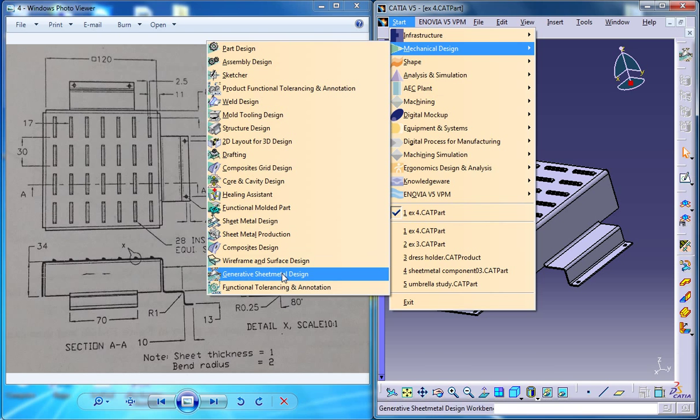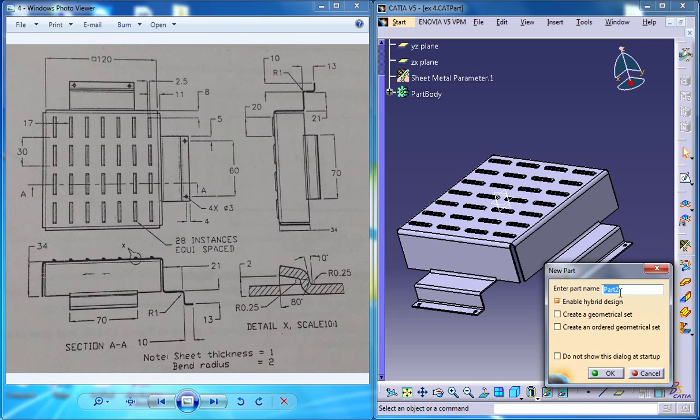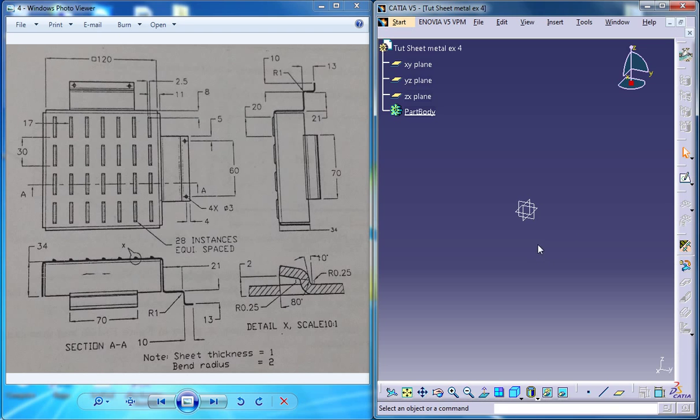open the sheet metal workbench, and you get the place where you need to enter the part name. You can write tutorial sheet metal exercise 4. Now you can click on OK and you get the new workspace.